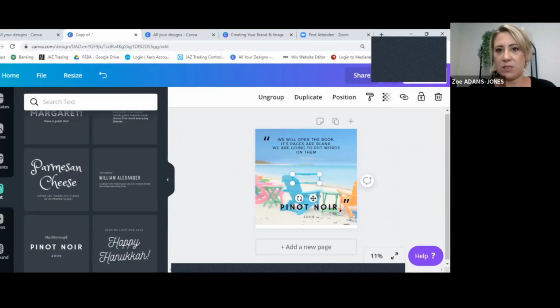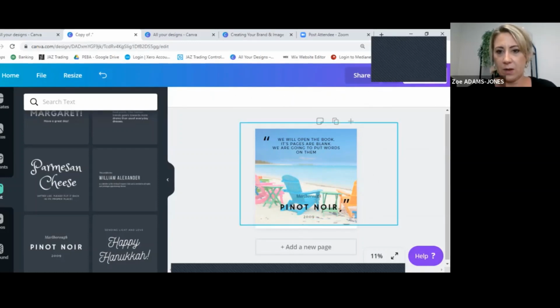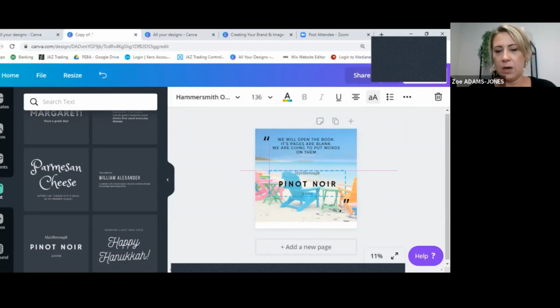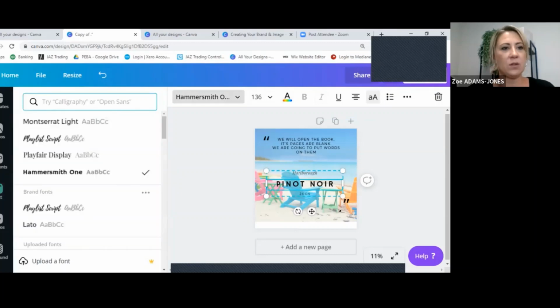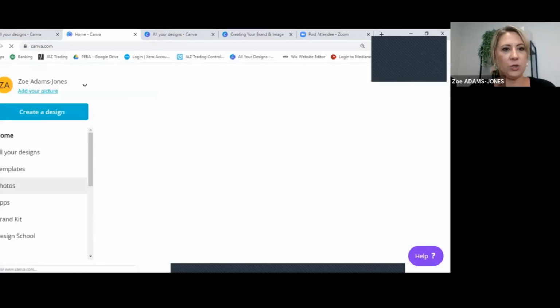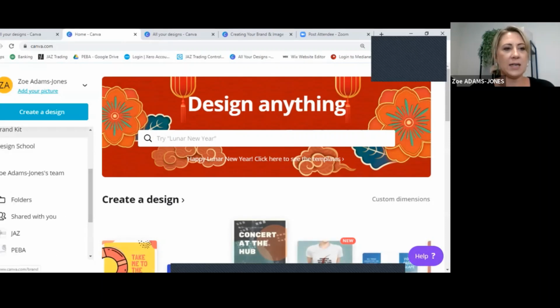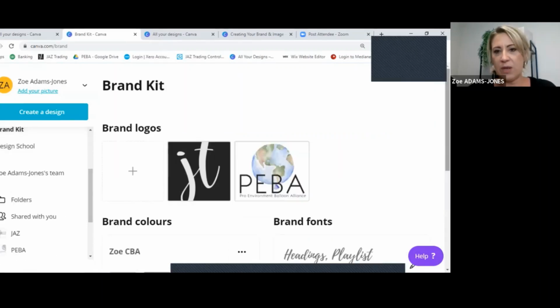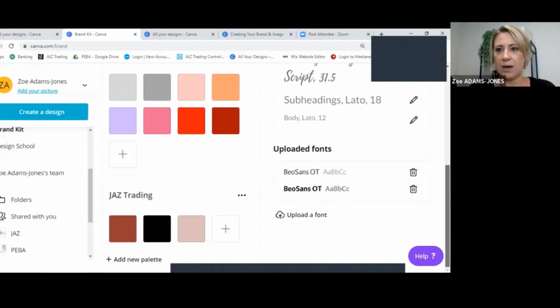Now this one has been grouped together, so let me just ungroup this and move this up. All right, so now if I click on the top piece, which is the Marlborough, you'll see that it's Playfair Display. And then if we click on this middle one, you'll see that it's Hammersmith. So you can have a look at what fonts are going to work for you, and then you can go back home and back to your dashboard, and you can go into your brand kit and set those up in your brand fonts.